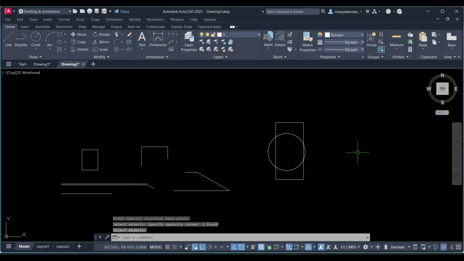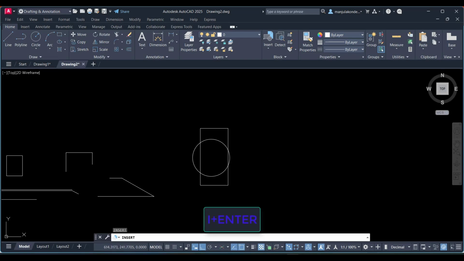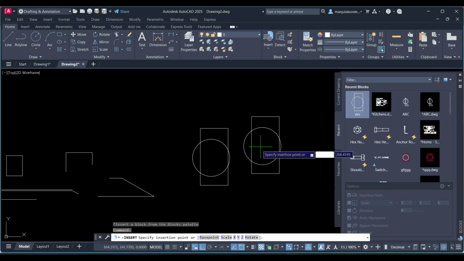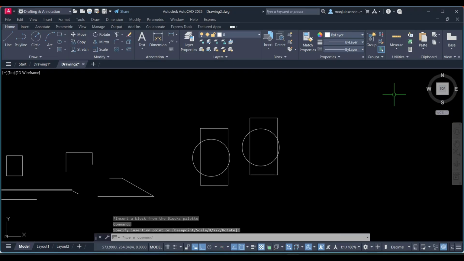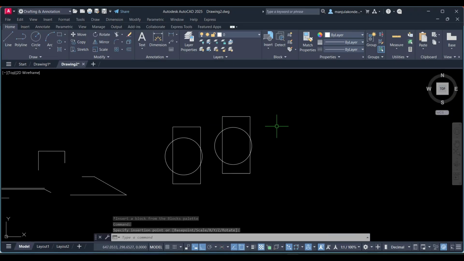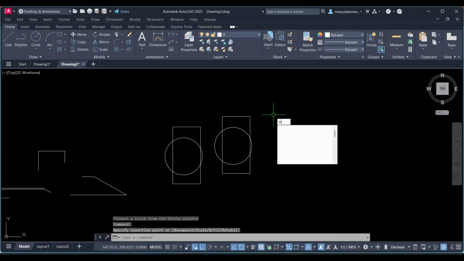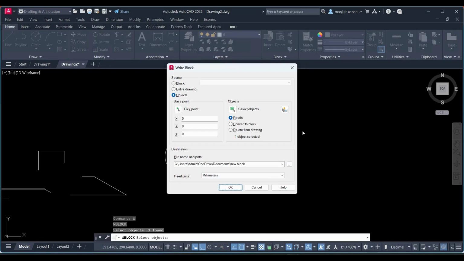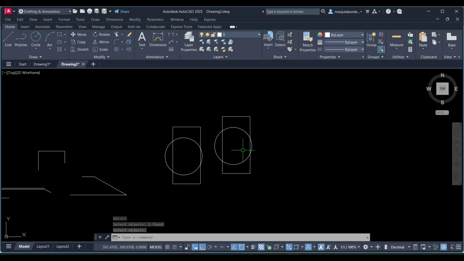And to insert the block press I enter and you can access any block whichever you want, like this. And if you want to save this block as a separate DWG file, that is W enter, and you can just select the object and go to the particular location and save it, so that you can use this same block in future.